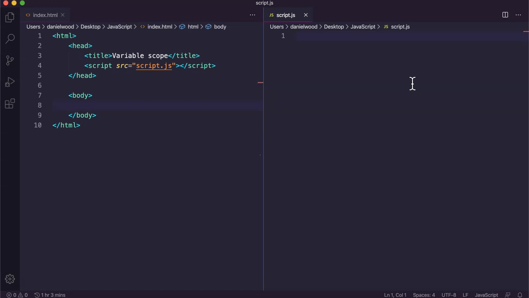So let's have a look at some examples. What I'll do is create a variable to store a user's name. This variable is just created in my main code, so it's not created within any functions or anything like that. So this is going to be a global variable.